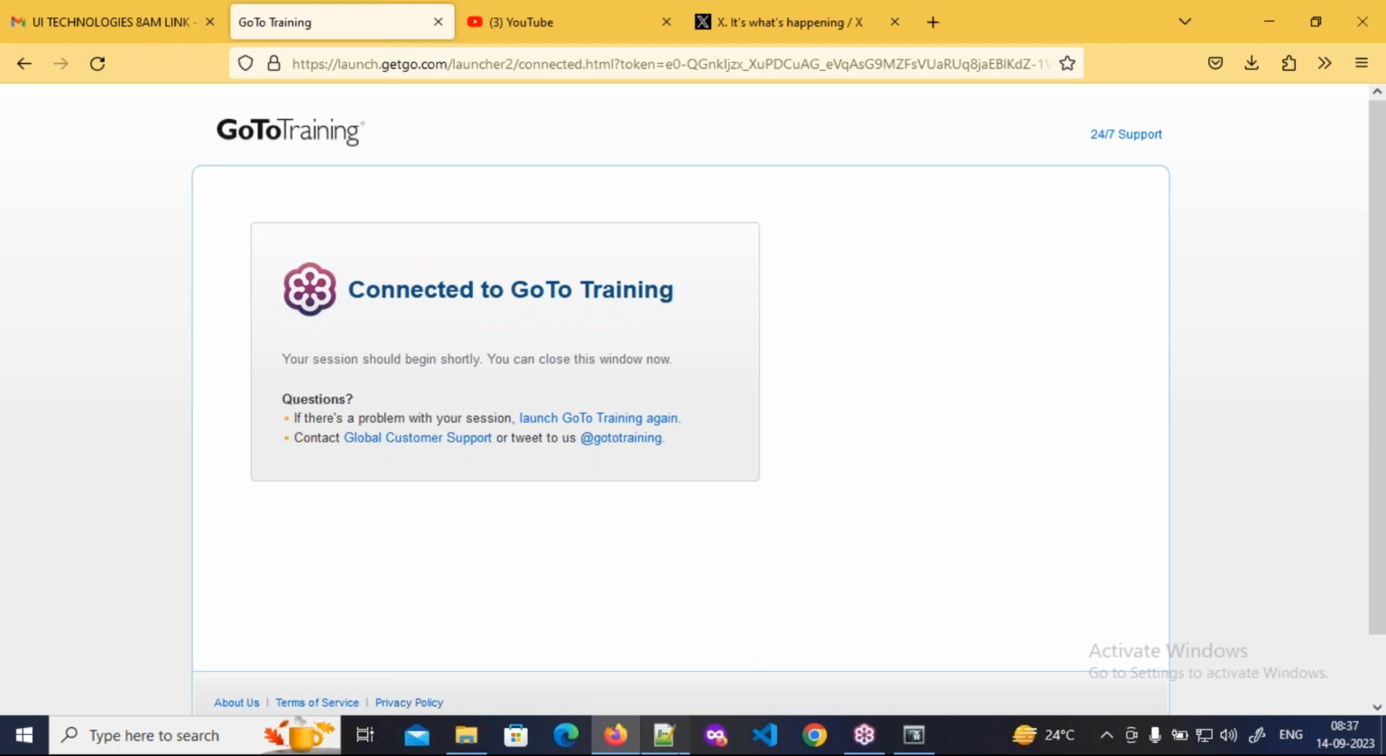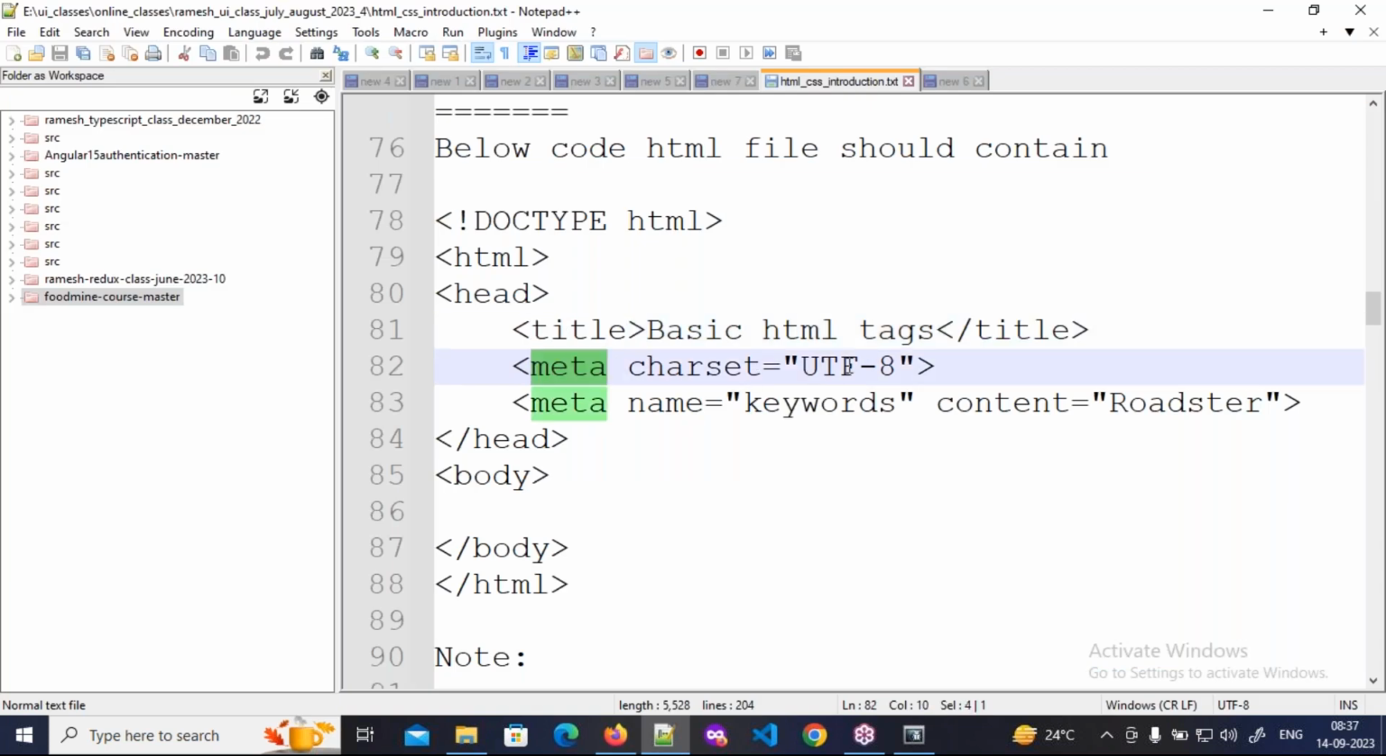And not only that, we need to specify here meta charset UTF-8. See, this is not mandatory, but in older versions, the browser will throw some warning. In the latest version, by default it is already specified. But in older versions, before 1 year or 2 years, it will throw some warnings.